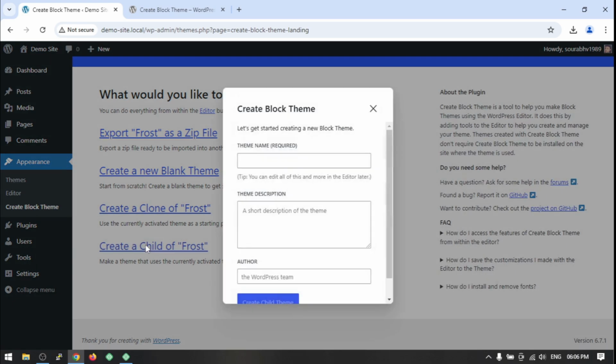So I'll click on create child theme. I'll name it Iceberg. You can put whatever name you want to give to your child theme as per your need and requirement. I am using Iceberg as the name for my child theme.